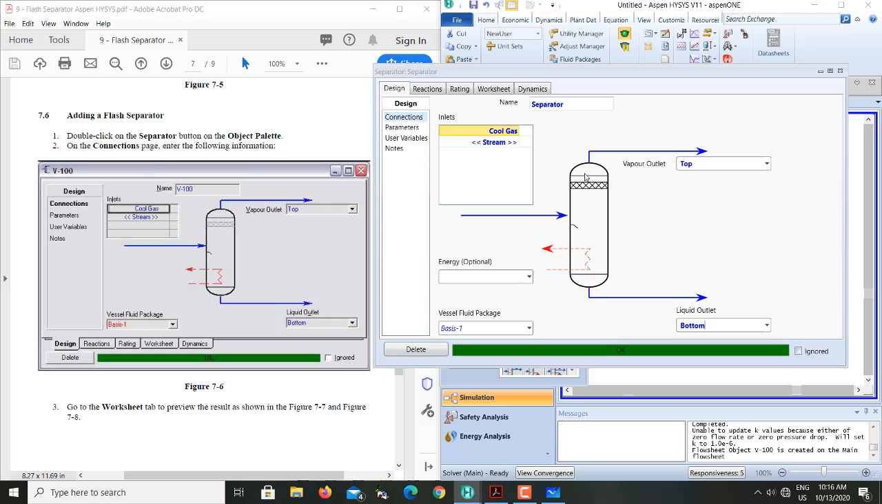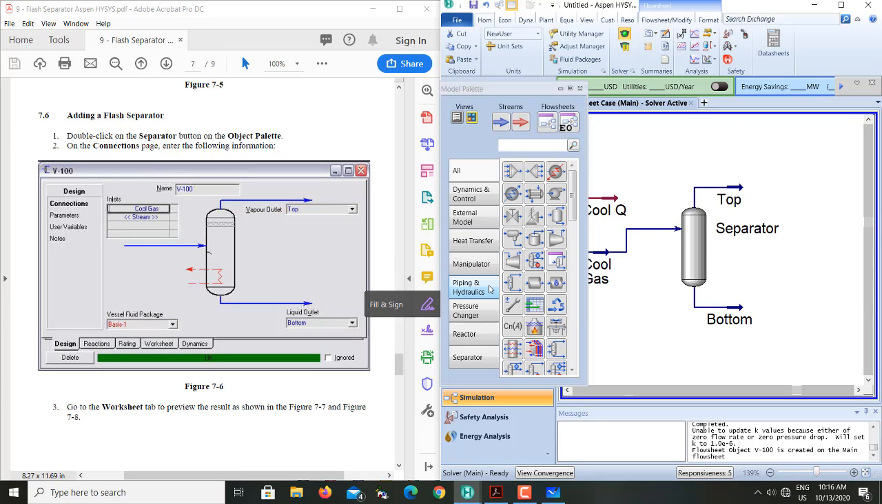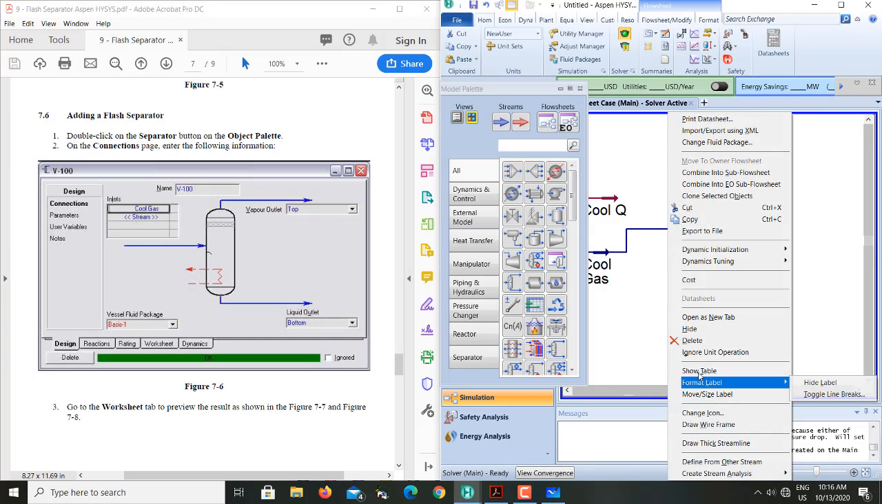So far we have already defined everything, and the separator is fully defined now. What we are asked to do is to find the composition and the flow rate of the top and bottom streams. So how do we find the composition? We first click on the top, then right click and show table.